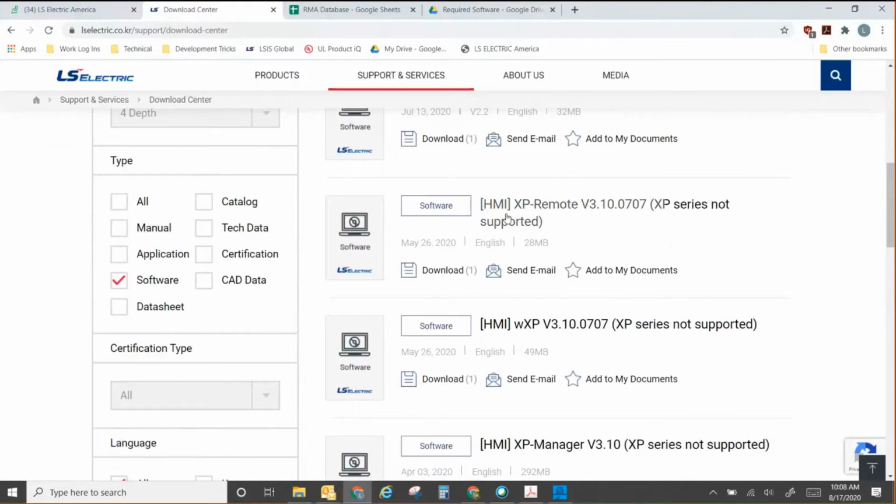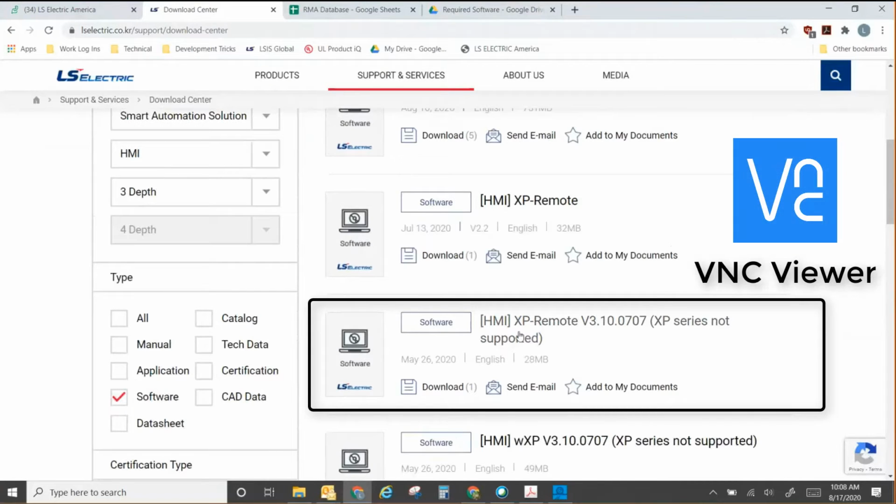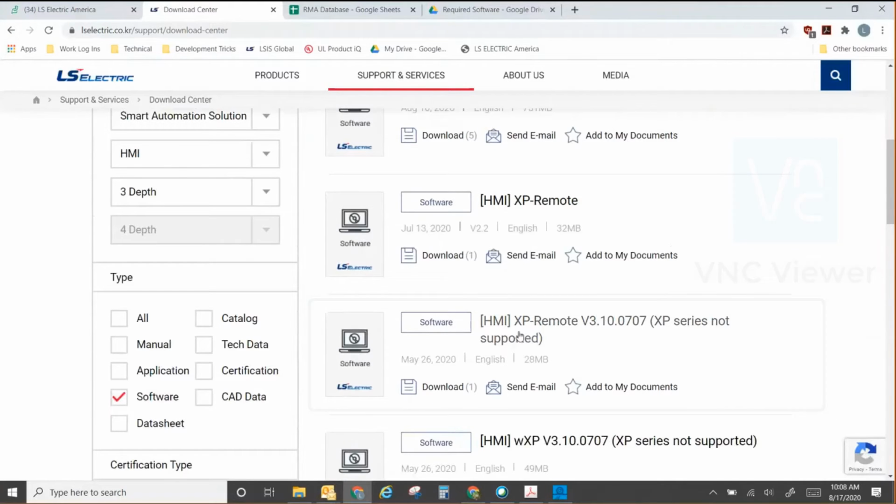We also have XP Remote. XP Remote is the software for actually remoting in. If you wanted to connect your computer remotely to an HMI off-site, you could use that. There's also another app you could download on your phone called VNC Viewer, and you could use that to connect to an HMI from your mobile phone. So a few different options there. We're not going to talk about all that setup; that'd probably be another training, but just be aware there are a few different softwares for doing various things with the HMI.